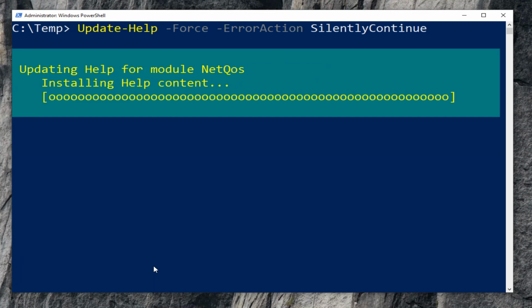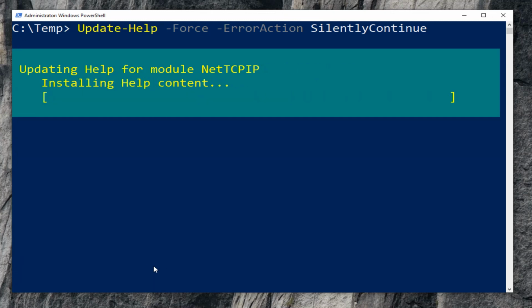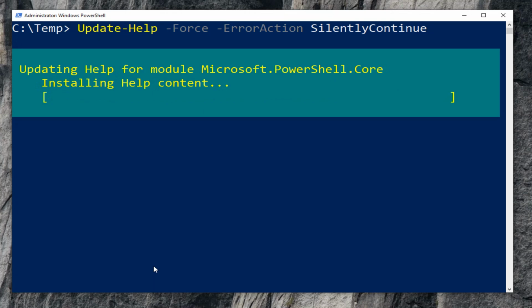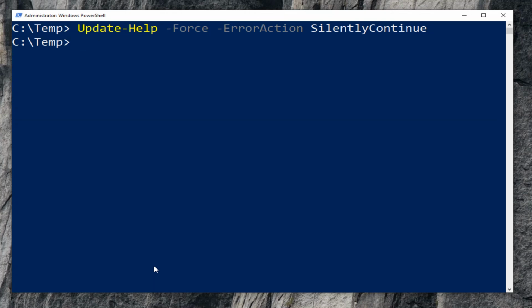The Force switch will forcefully complete the script even if an error occurs in between. The ErrorAction switch with the SilentlyContinue parameter will force the process to silently skip the failures and move on to the next module. Practically, I never got into trouble by skipping the failures during update. The help works just fine, even though I know some modules' help files may not be up to date. Now the update is completed, we can move on to use it.